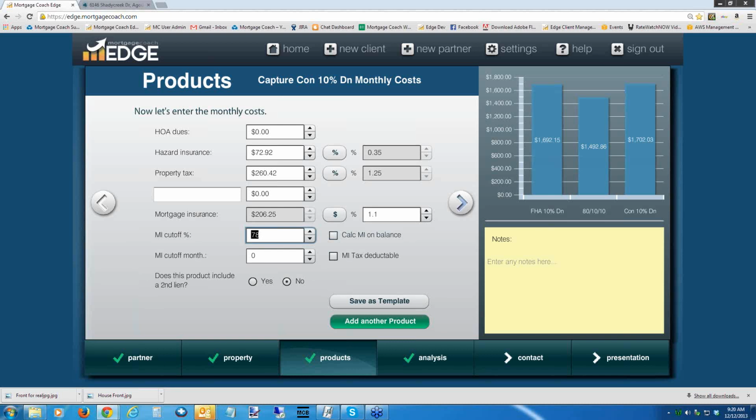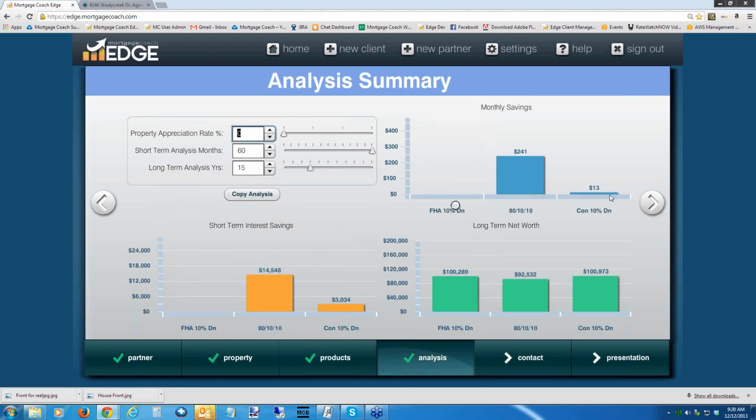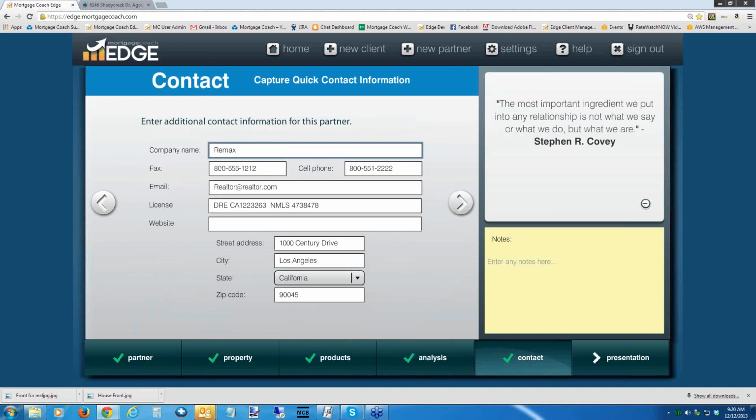All right, so I've got 3 solid products here. And let's get over to the contact area. And you can see I've filled in all the contact information for my realtor partner. If you put an email address in here, Edge will give you the option to have your partner notified when this report is viewed, just like you get notified.